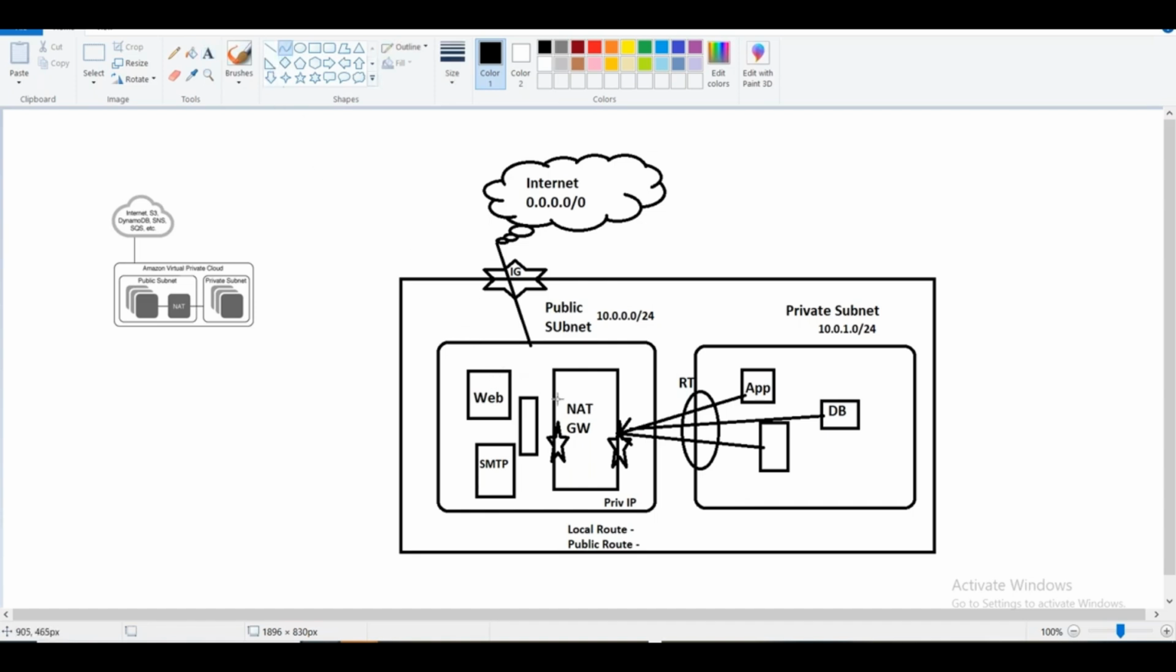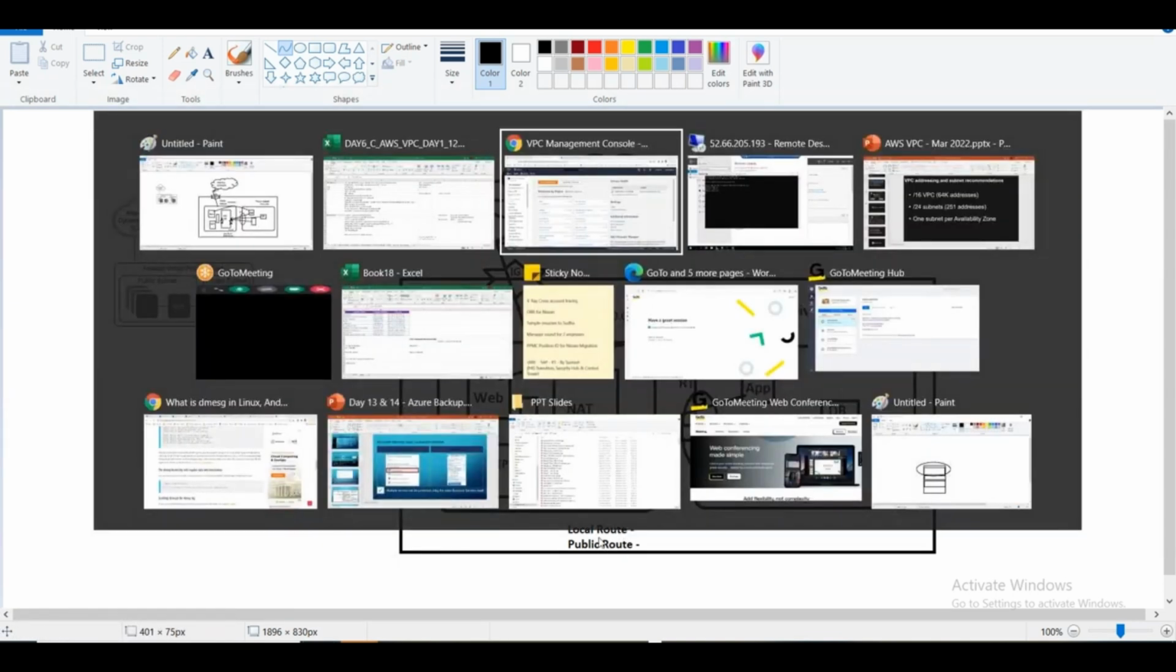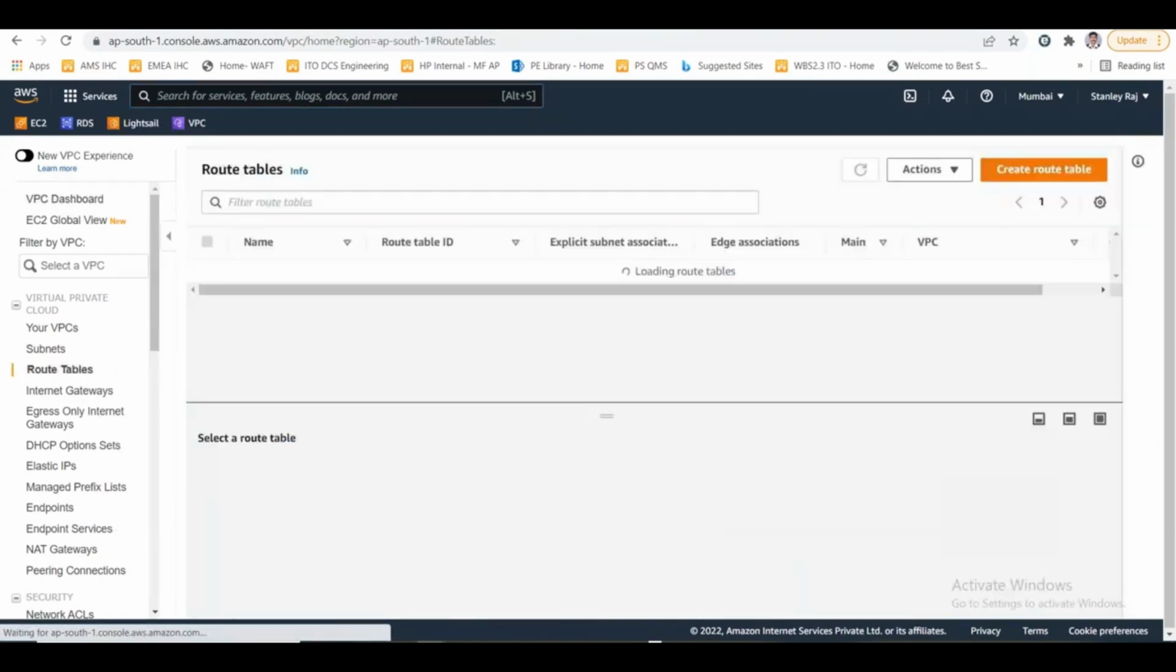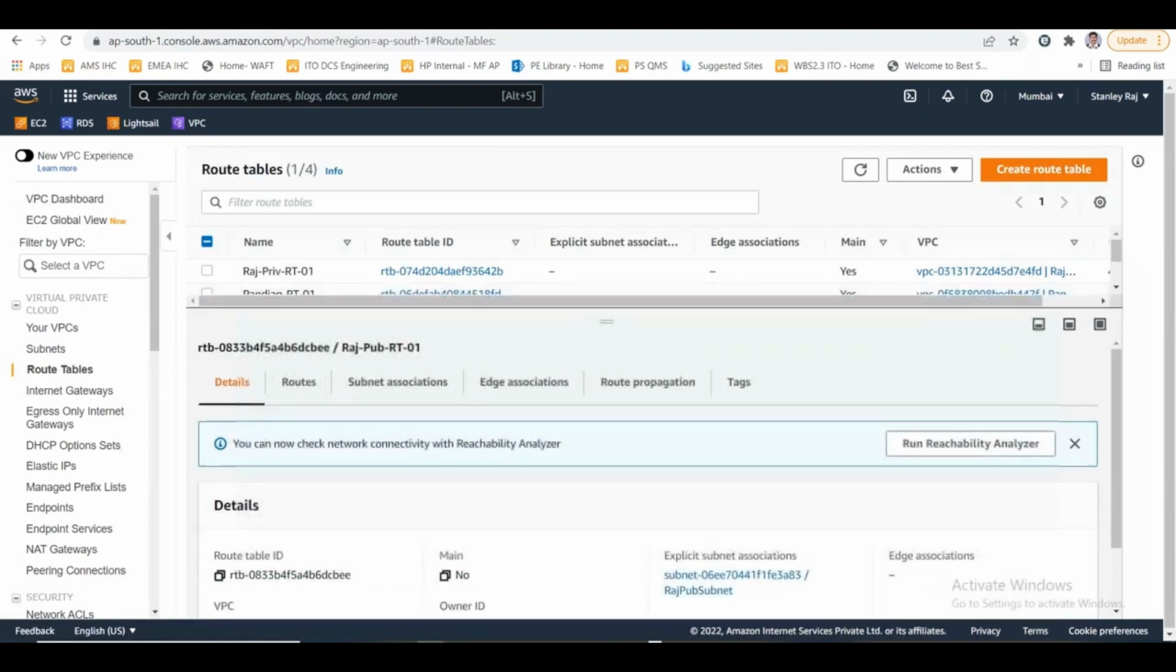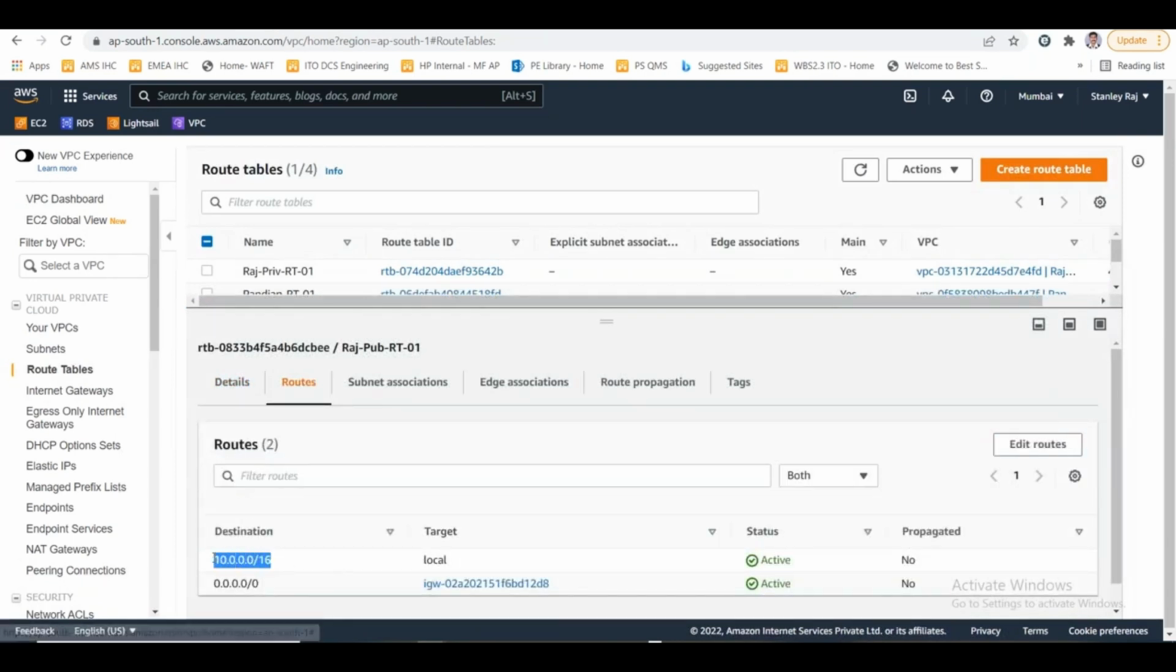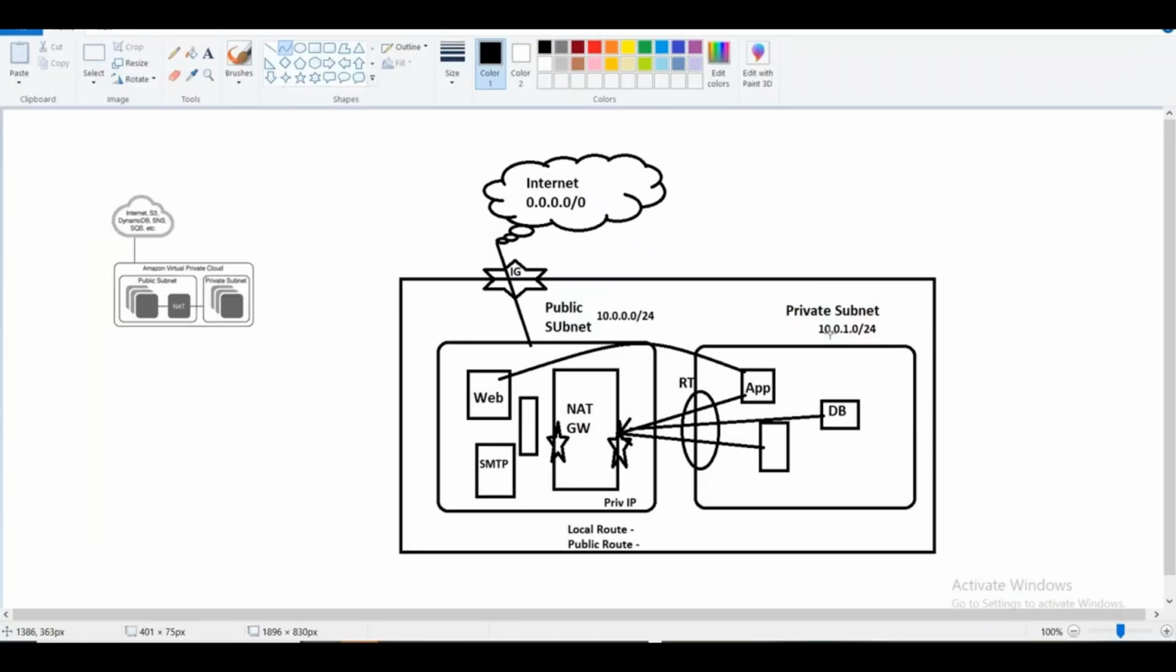Yeah, from web you need not go through the NAT gateway. From web to app, it will go directly through the local route table. It is not going through the internet route. See, there are two route entries here, right? In your route table, if you look here, there are two entries. The first entry is the local route entry for anything within this 10.0.0 range. Either it is the public range or the private range, all those communications will happen directly. It will not go through the NAT gateway.